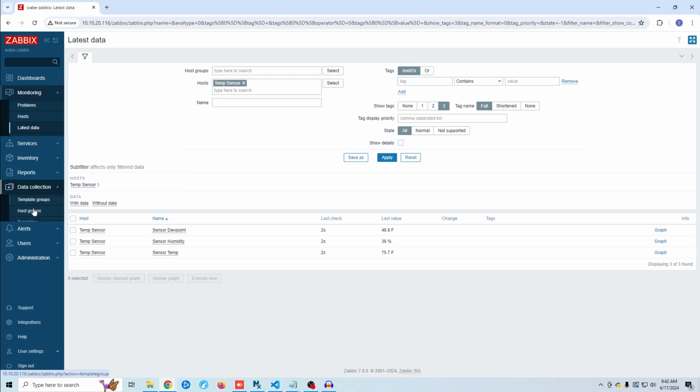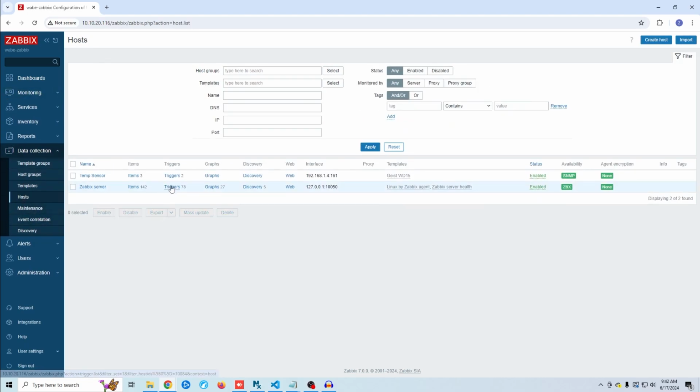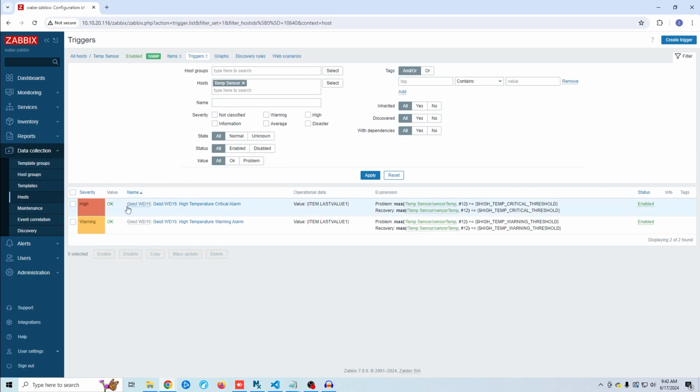So let's come over and check out our host. See right here, we now have 2 triggers. If I click on that, I can see what they are. So we can see we've got 1 as a warning and 1 that is listed as high. And these are our trigger expressions. And now let's test it. Let's make sure that it works.